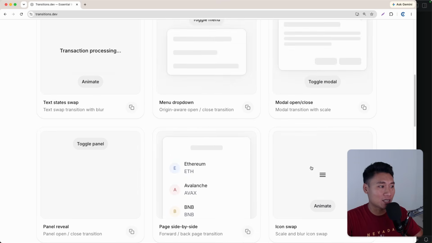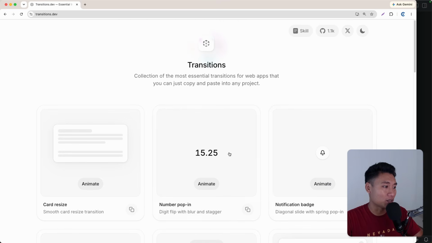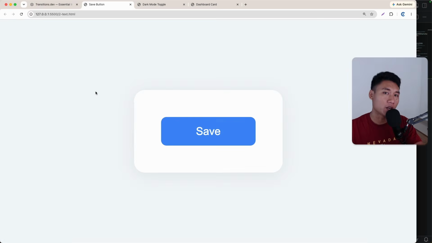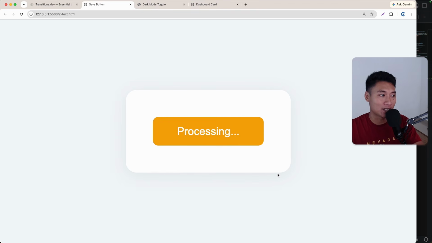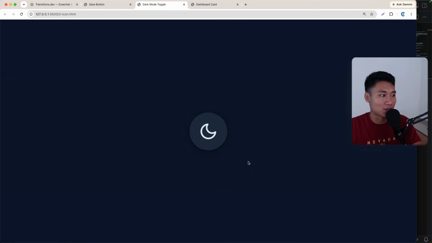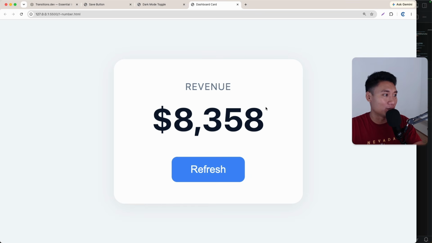Anyway, this is just styling, so you can just copy and paste. As you can see, this is an example of how you can use that. We are going to implement the transition on these three UIs. First is the save button in here. As you can see, the transition looks super smooth. Then we have this toggle button, so smooth. Then we also have this number pop-in.